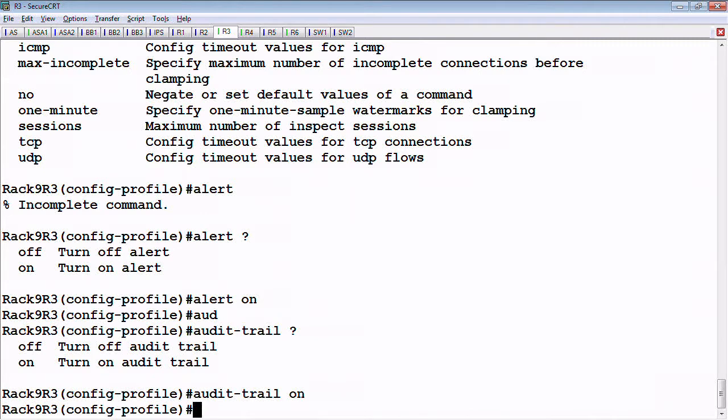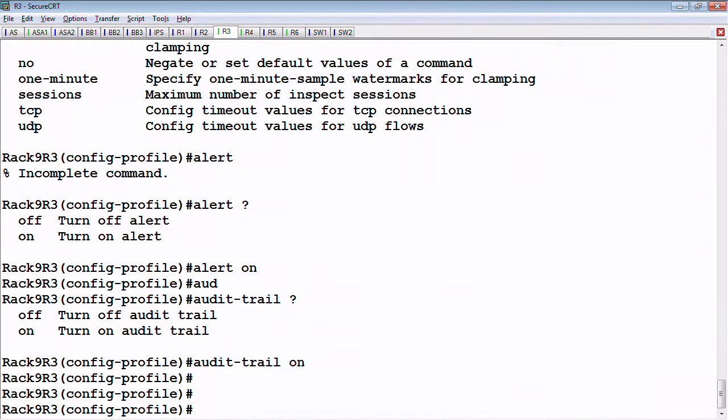Now, typically, you wouldn't normally want this one on unless there's something that you're trying to troubleshoot or some sort of attack maybe that you're trying to track down, because it is going to be not only a very processor-intensive log, but it's going to generate a lot of log messages, just a lot of syslog information that you would have to parse through. But for this case, I'm going to turn both of them on, the alerting on and the audit trail on.